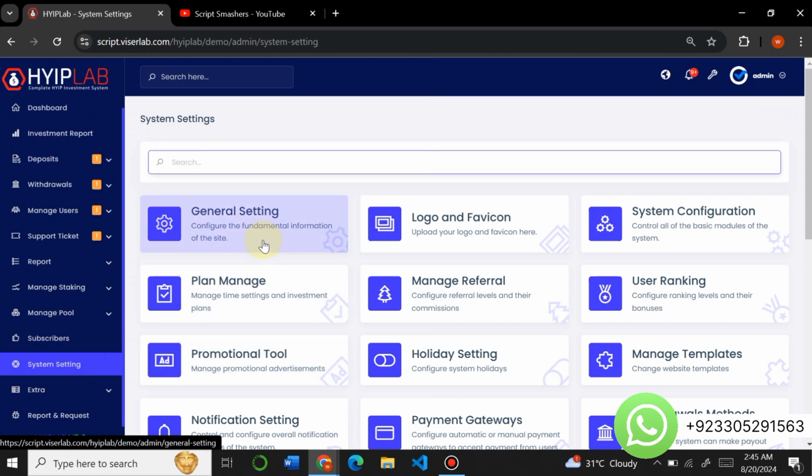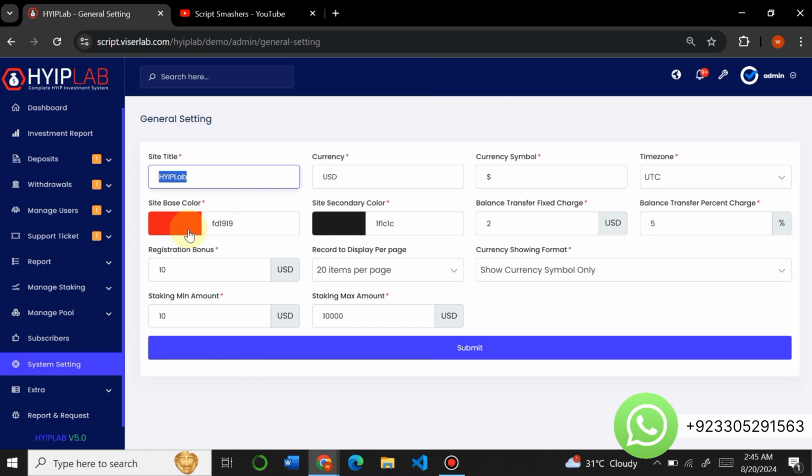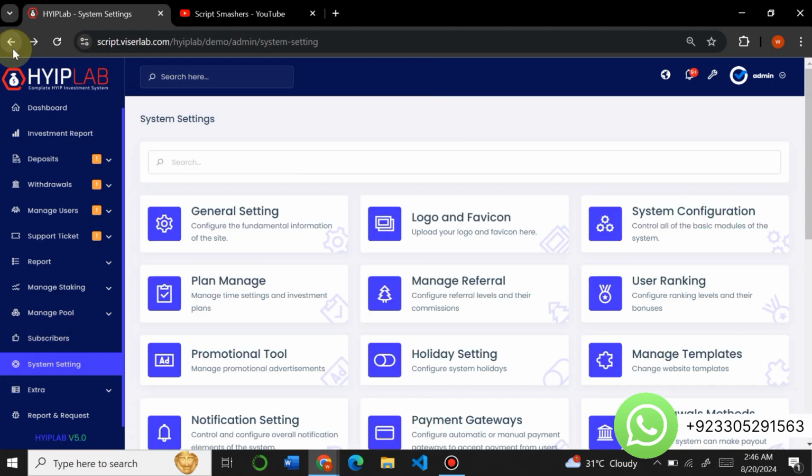So viewers, from general settings, basically you can change the name of the website, the site base color, secondary colors, and currency. That is the most amazing option over here. You can change the currency of the website as well. So the currency symbol is changeable, along with time zone, balance transfer, and records displayed per items. You can manage these things from here, and I'm going back.